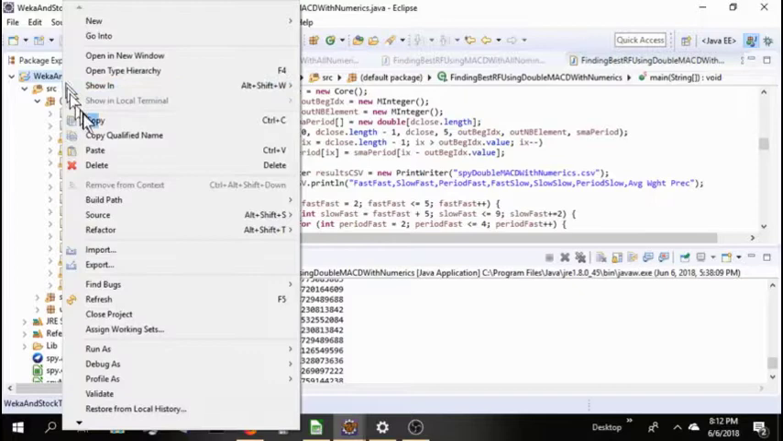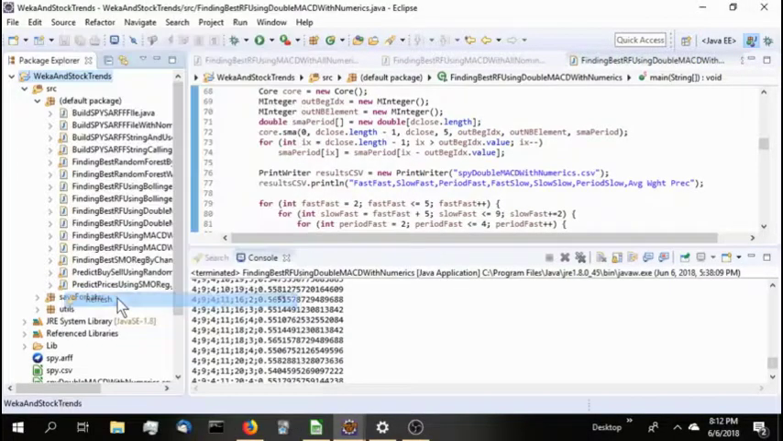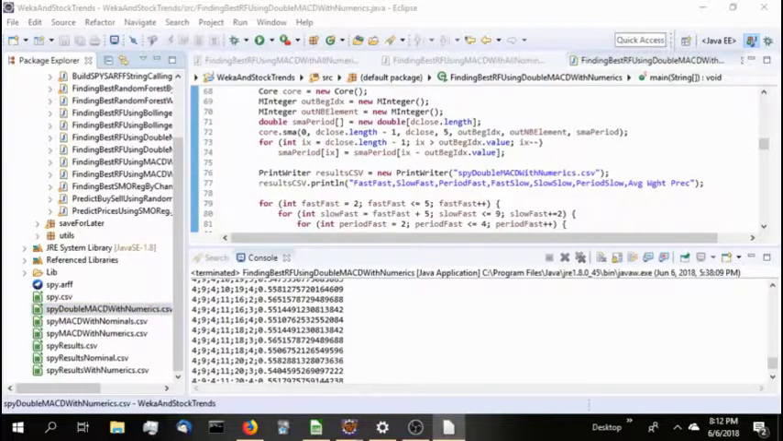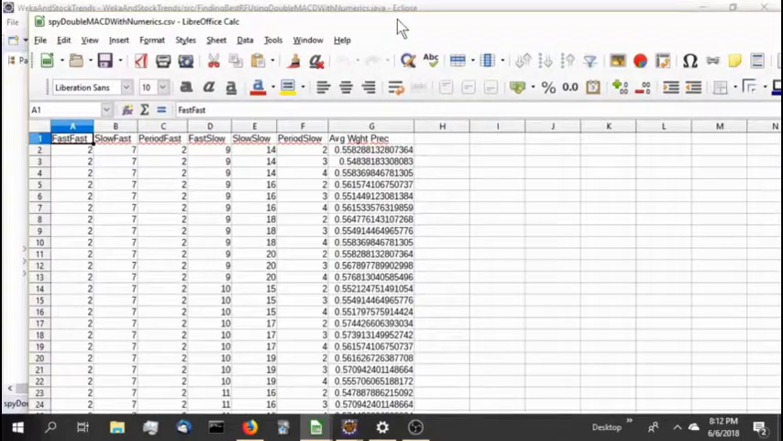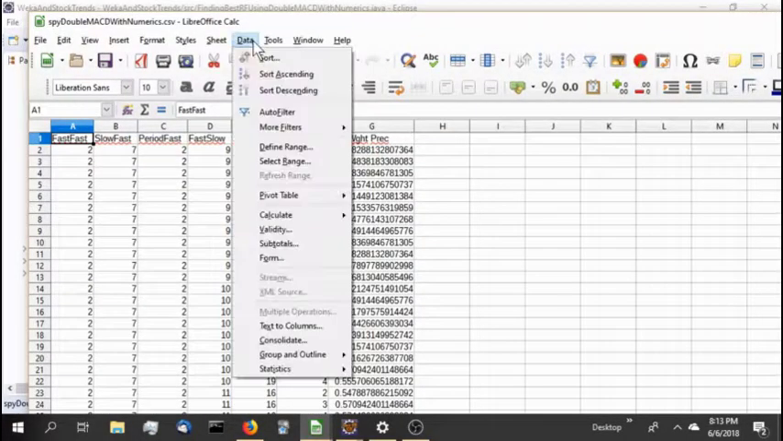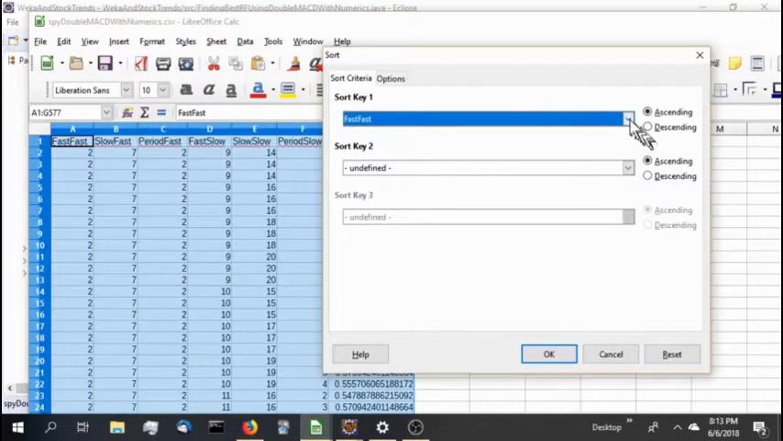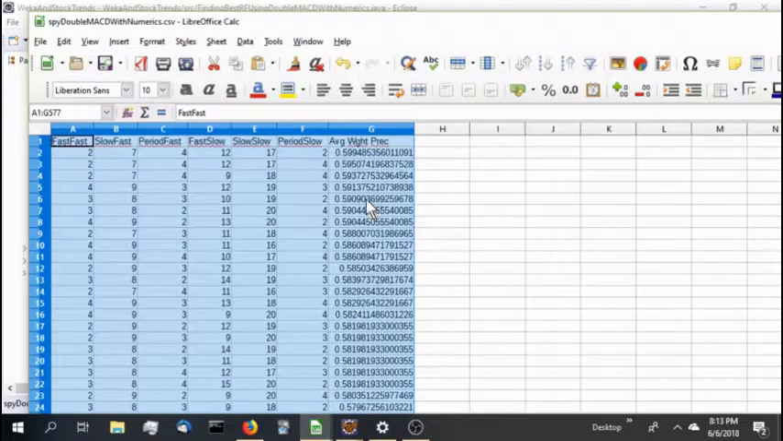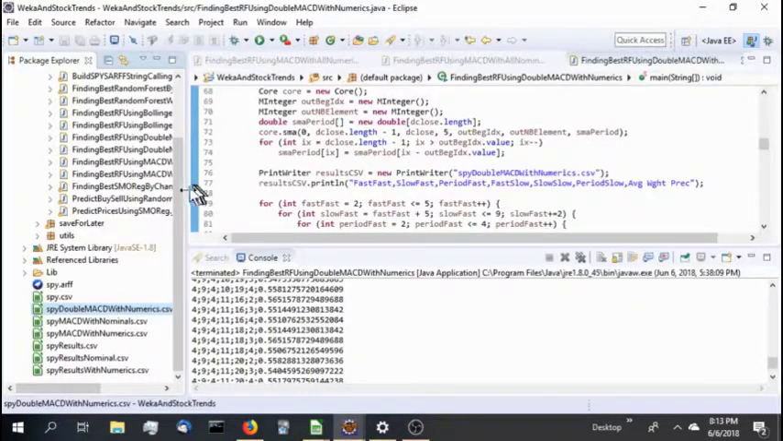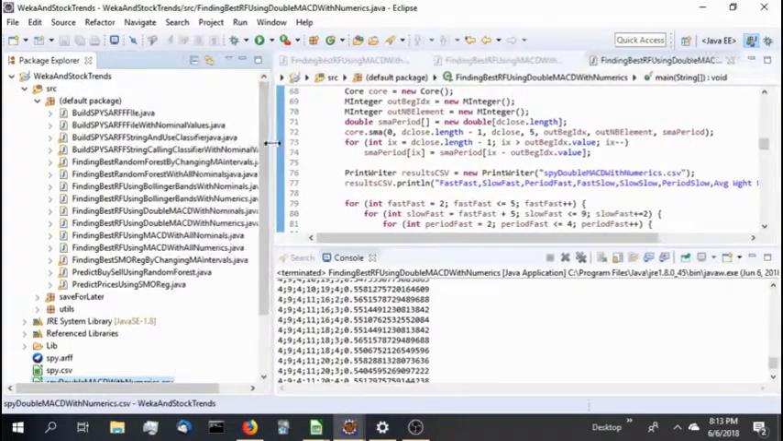And if we go look at the output file, which was called spy double MACD with numeric, we'll just pop it over here and do a data sort on average weighted precision. We get a 0.599, a bunch of those. So it's really not any better than the single MACD numeric. So now we'll run the program that does a double MACD with nominals.